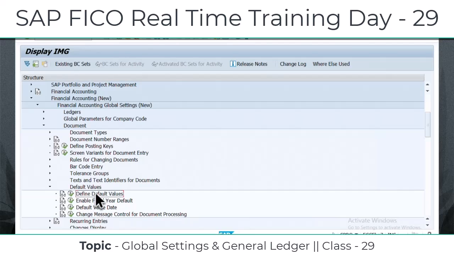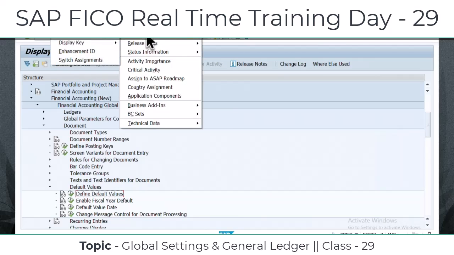Okay, that's the path. If you are interested to see the transaction code for this activity, I told you that in SAP, to perform each and every activity, we have 2 options: the path or the T code. The path is known. That's additional. If you are interested to see the T code, you know how to see it, right? Additional information, display key, IMG activity.